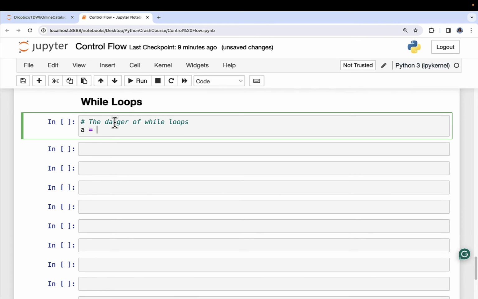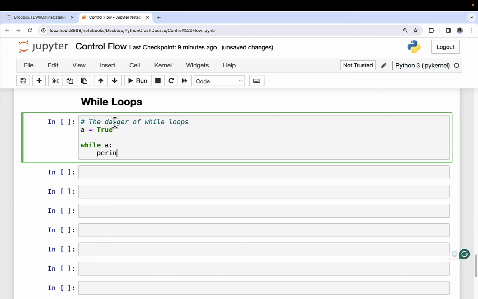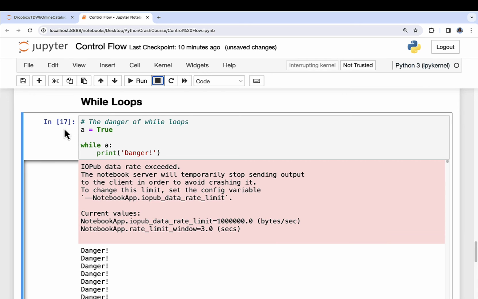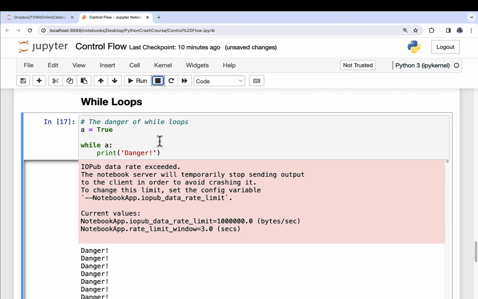Let's say I have a variable called a, not a good name, and I set it equal to the value of true. I can use a while loop and say, hey, while a is true, do some code. And I'm going to go ahead and print danger exclamation point. Now, if I run this code, it will run forever. I will have to actually manually stop the code cell from executing because what it's going to do is just print danger forever. And you can see here, whoa, it doesn't like that at all. So I'm going to click the stop button here to stop the code cell. And what you can see here is danger, danger, danger, danger, right? So this is the danger of while loops.